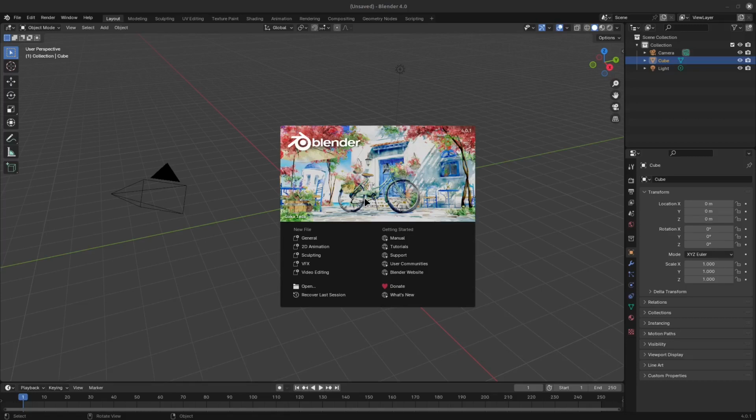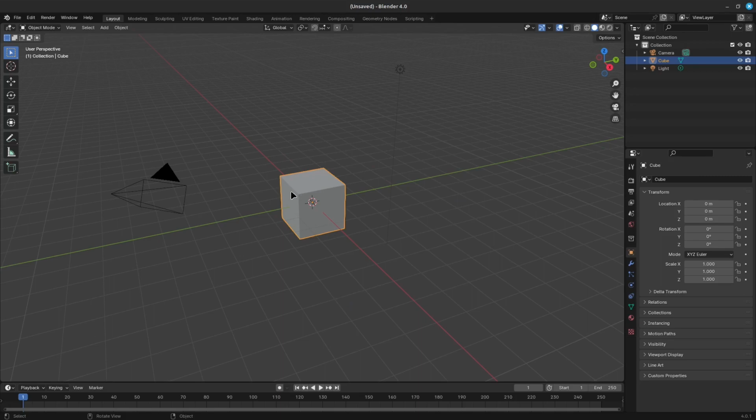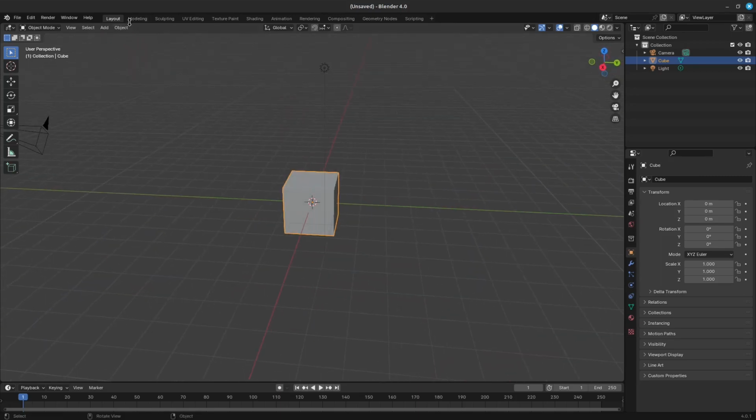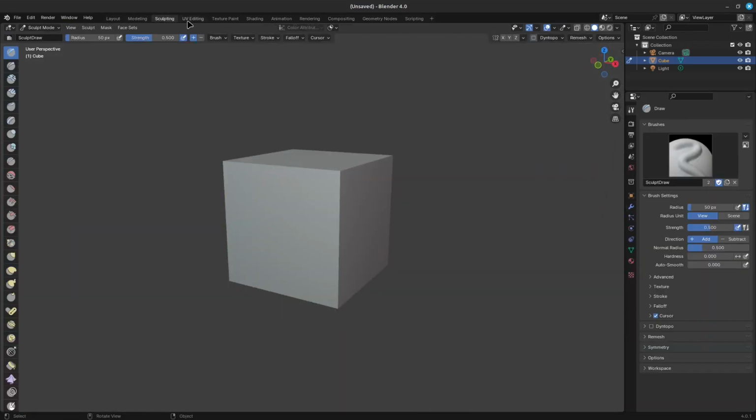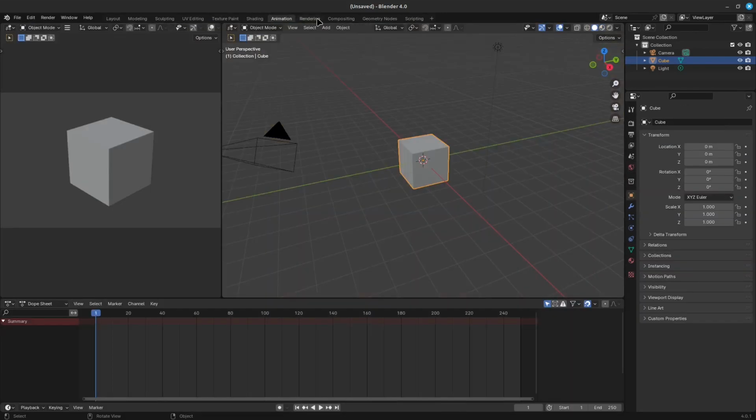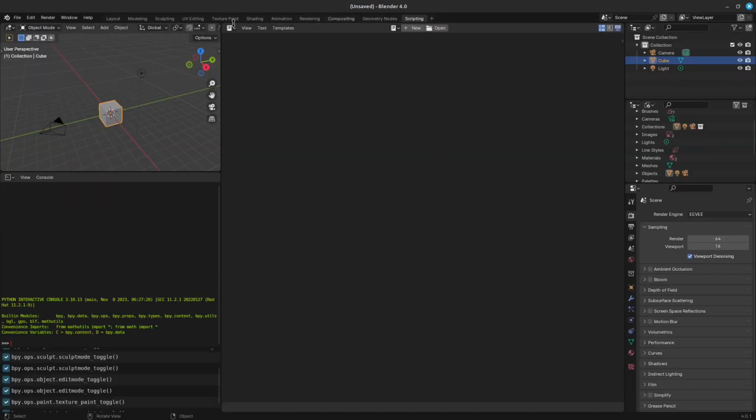Let's have a look at Workspaces in Blender 4.0. In this video, we are going to have a look at each workspace and see what they are and why they are there. We won't dive too much into what any one of them do specifically, though.